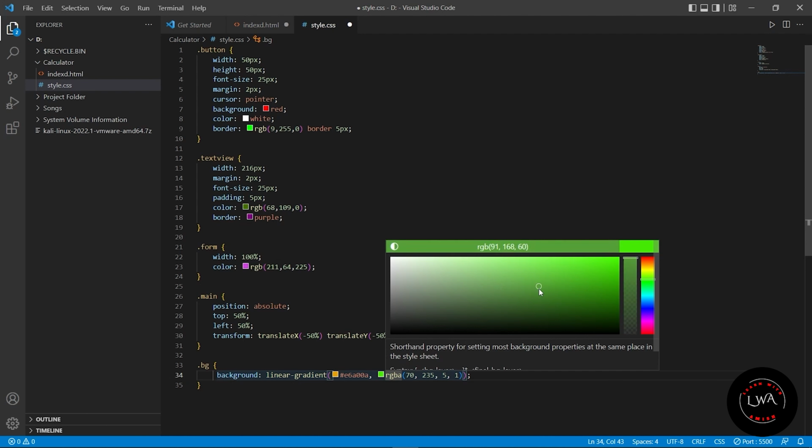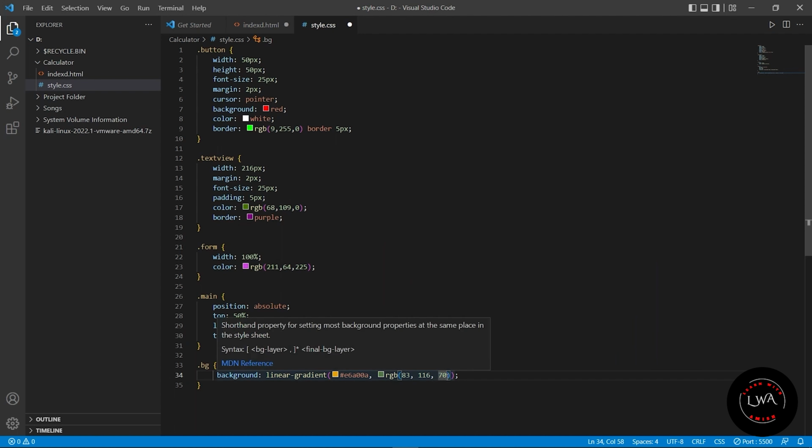I will give the color, not like that, like that. Yeah, I think this is decent. And A, let me put the A also. So A, I'm going to give like 0.996. Let's check now. Control S.